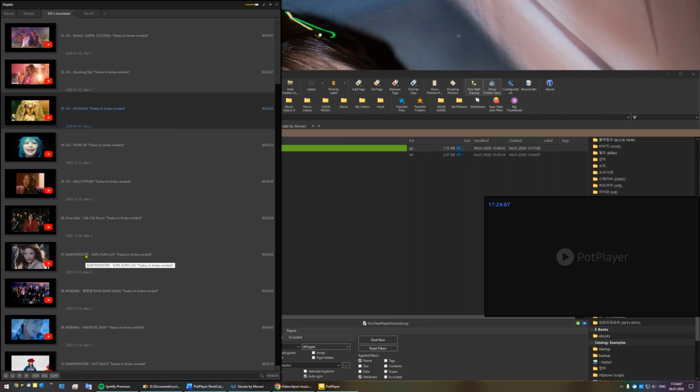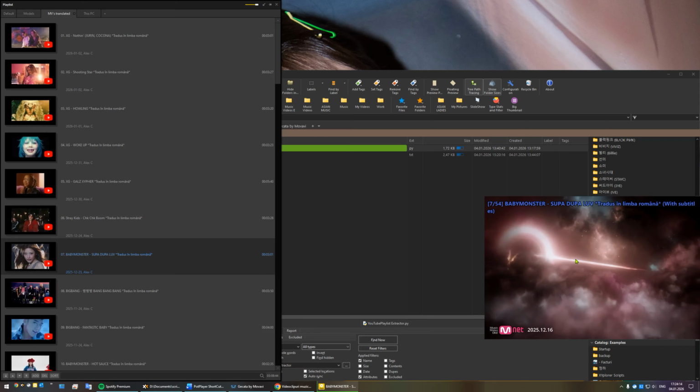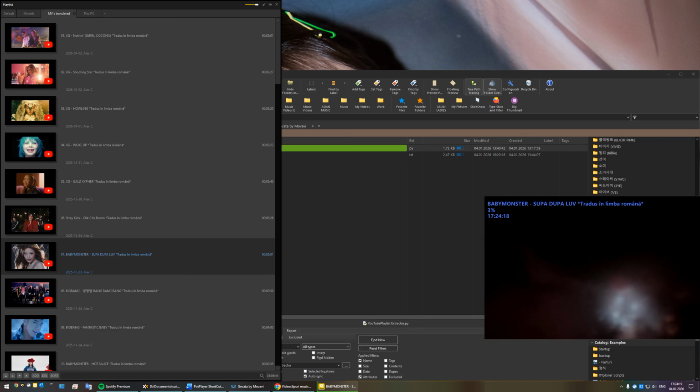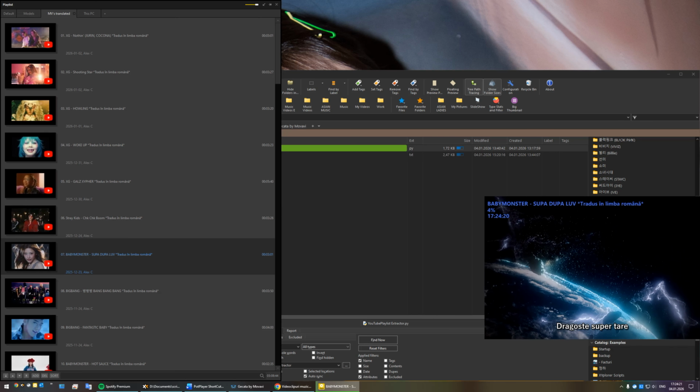So how fast does it load? Let's just double click it. It takes a little bit of time to load, but it's fast. Of course, you need to have a computer that supports 4K if you wish to have 4K. Of course, it's not an obligation.